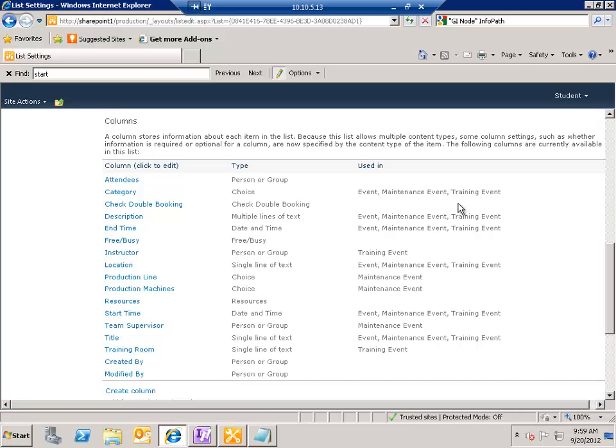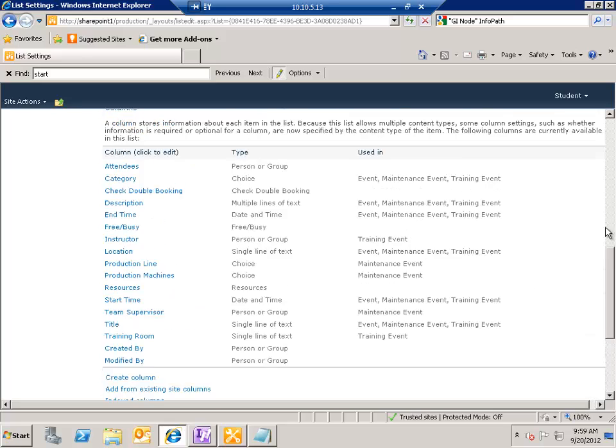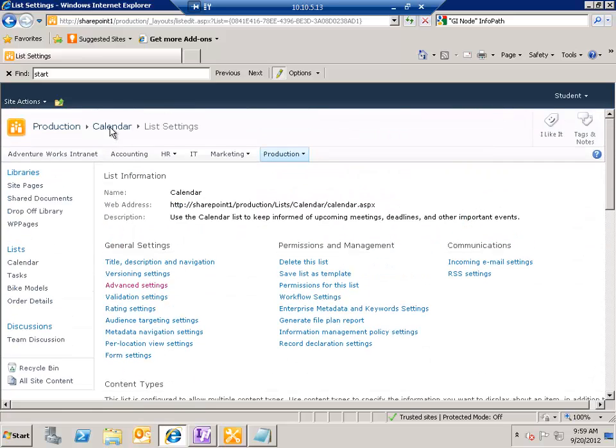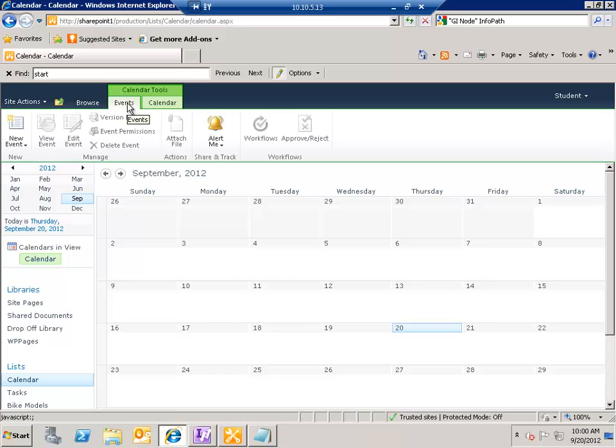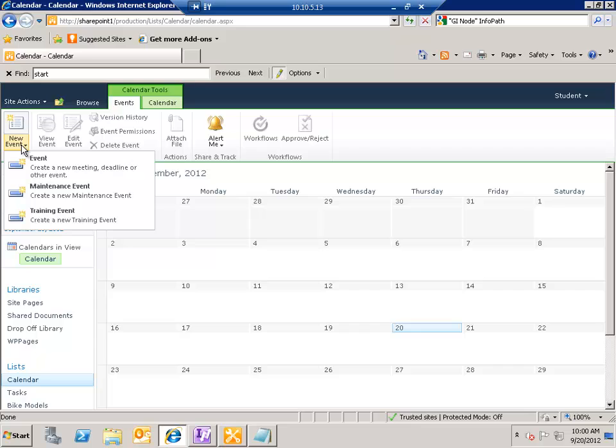Over here I can see which content types those are used in. And I can make changes to these as well. So if I want to customize on this particular list or something, I could do that. But now let's go see how this would work for the production department. So someone comes in here and they want to add a new item on the calendar. When they click on New Event, they can choose if they want to create a regular event, a maintenance event, or a training event. I want to create a maintenance event.